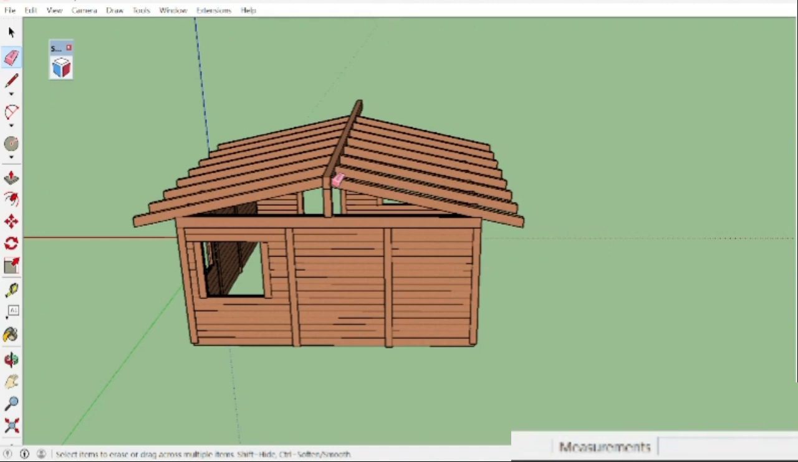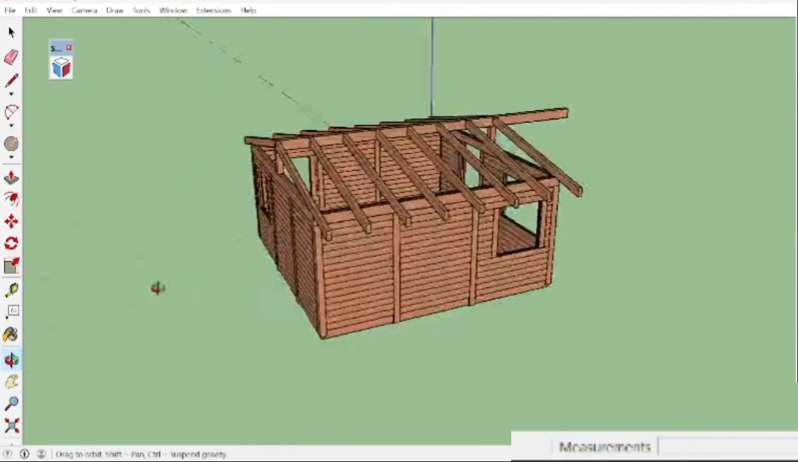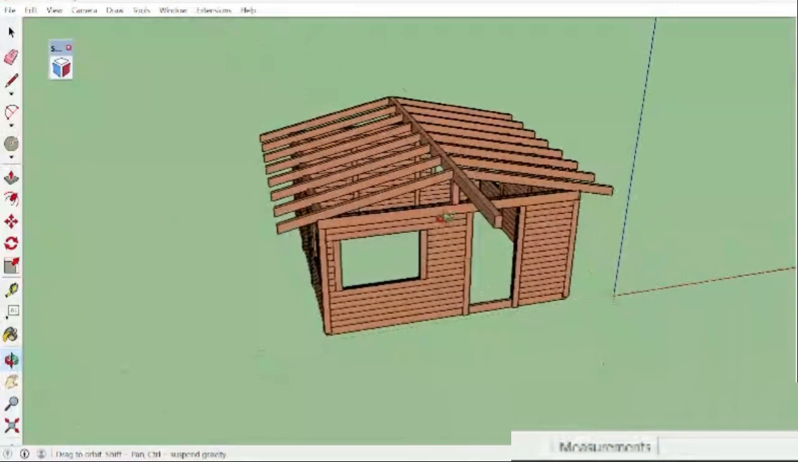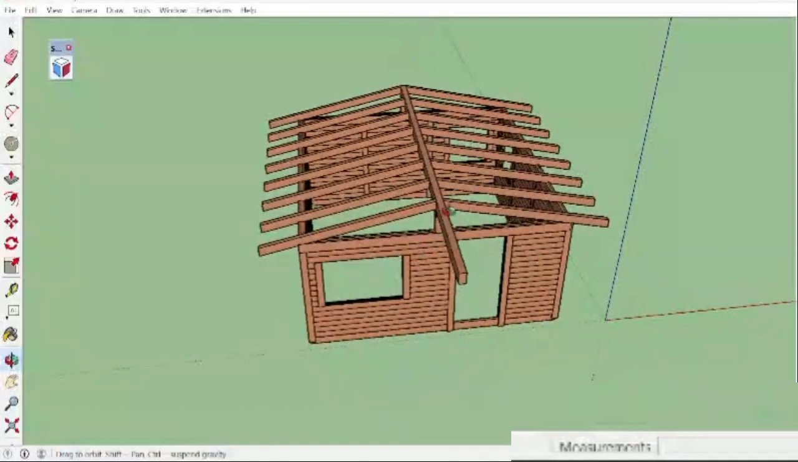Now we got it on in, and we just got to put the post in the front. And bring the beams out on the two sides.